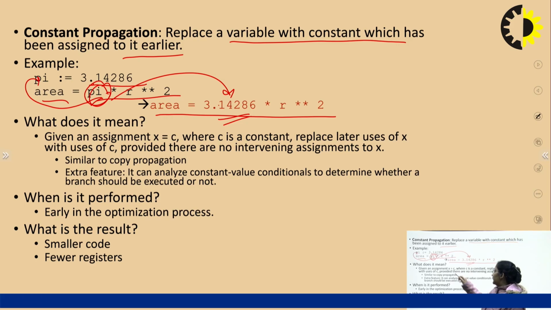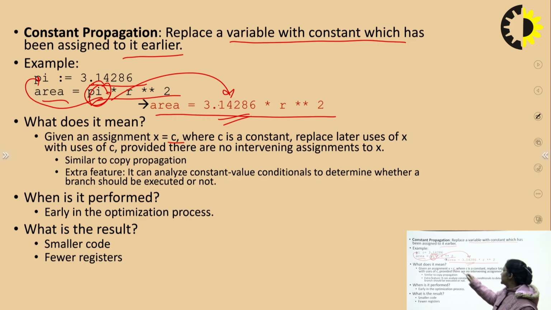Now, given an assignment x is equal to c, where c is a constant, and later when we are going to use x, instead of x, we simply use the c. This is similar to the copy propagation, but what is the extra feature which is added over here? It can analyze constant value conditions to determine whether a branch should be executed or not.